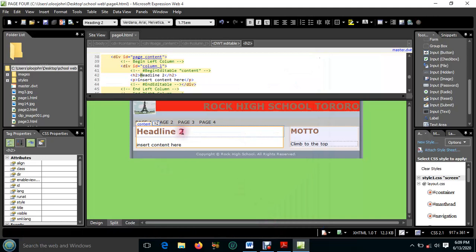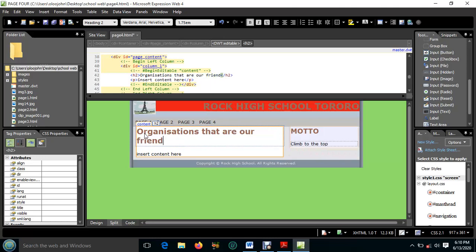Okay. Then they want the organizations that are friends to the school. Under headline, we can even have that organizations that are friends, or our friends. Okay, then you list those organizations here. We can use numbered list. So you move here, there is number and bullets. You choose the one that you are going to use.